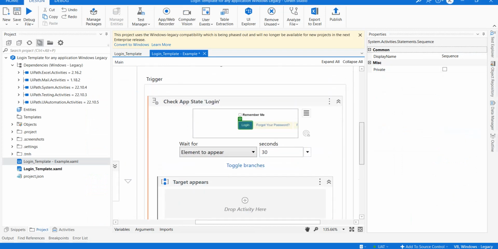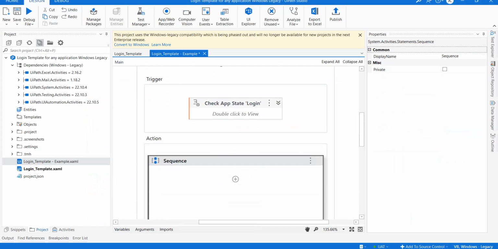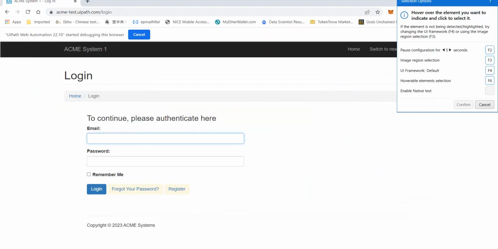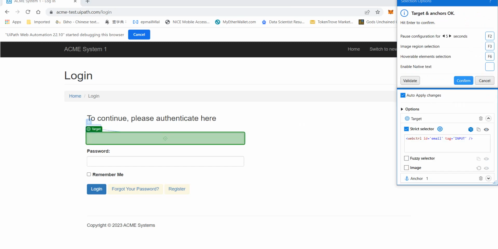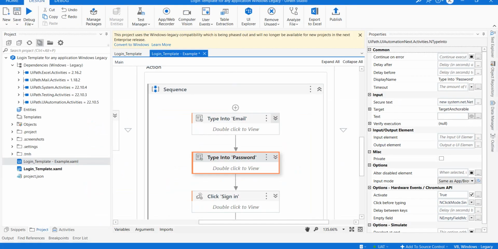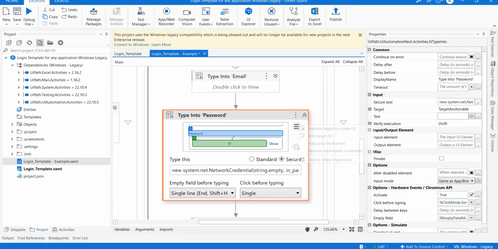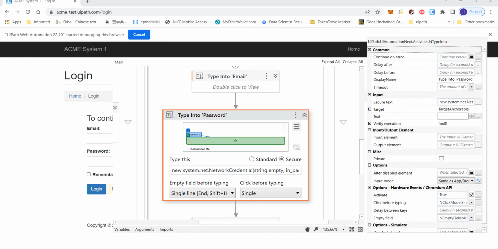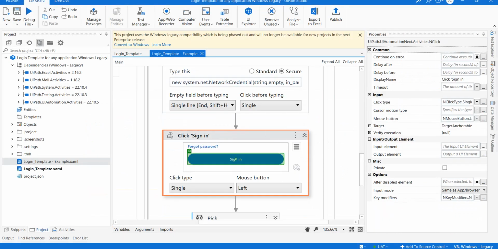Now we can move on to the next step, which is to capture the elements for the username and password fields. Next, I will capture the password field. And finally, I will capture the login button.